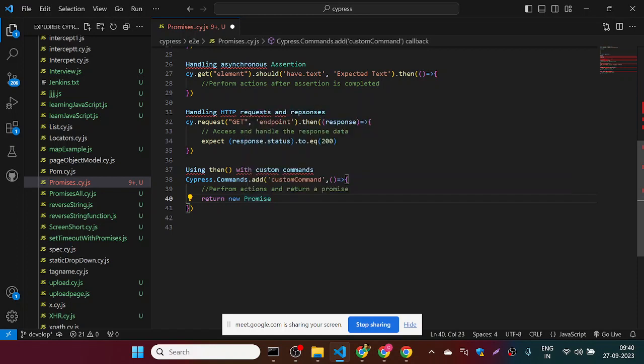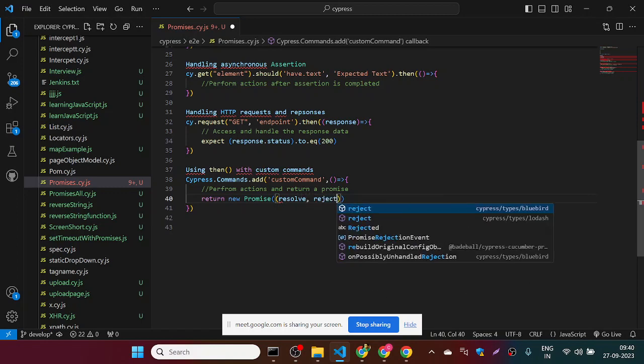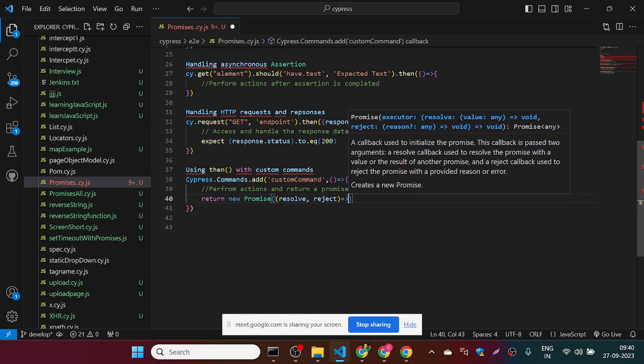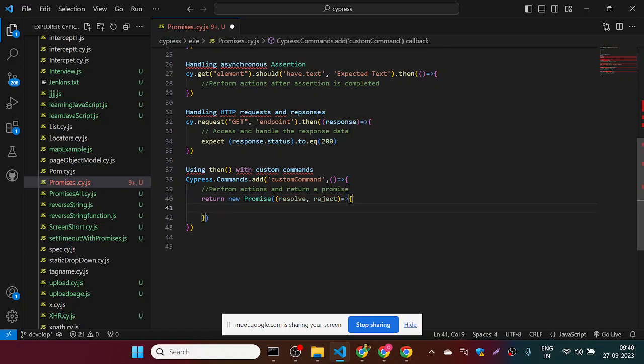Okay, so you just put resolve and reject here. Okay, so if you ask it to do something here and resolve it. Got it?